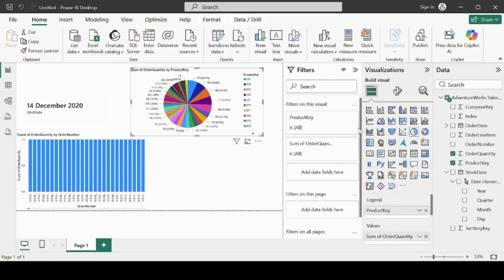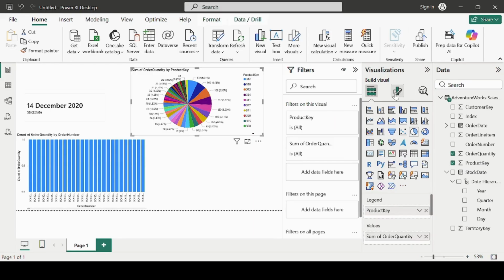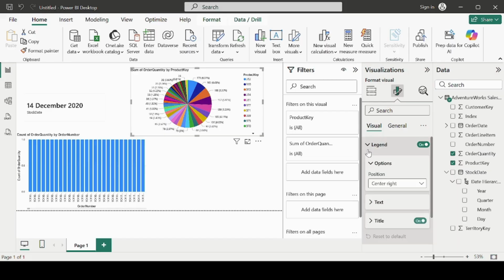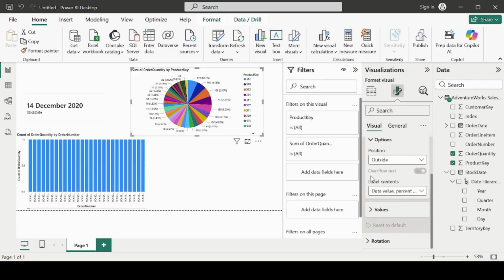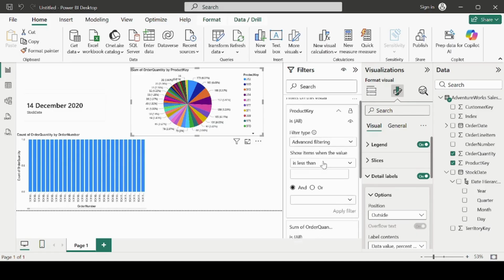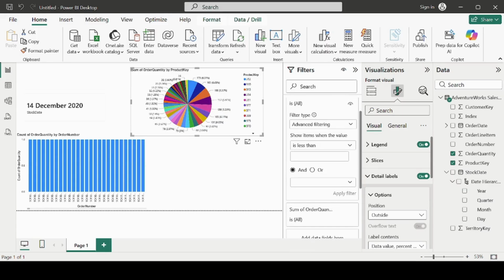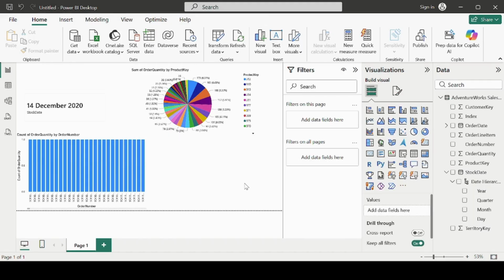Like this you can make many other chart options and build them. If you want to make changes in this visualization, you can format your visuals: in the legend, slices, and detail labels you can change things over here. If you want to put a filter, let's say you want a particular product key only in this pie chart, then you can enter it over here and click on apply filter. The filters will be applied over here.